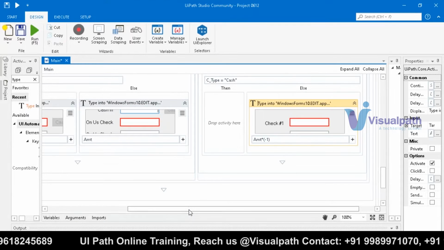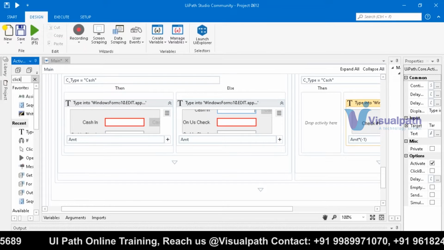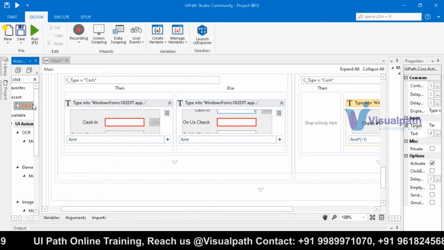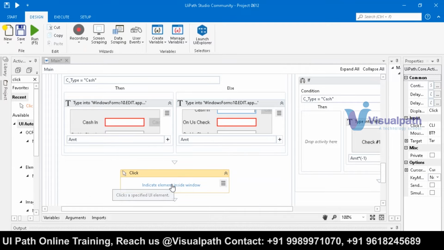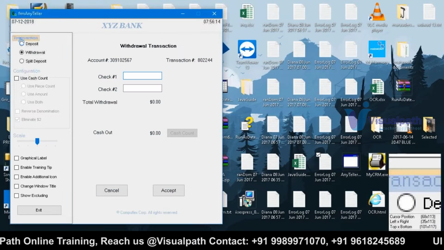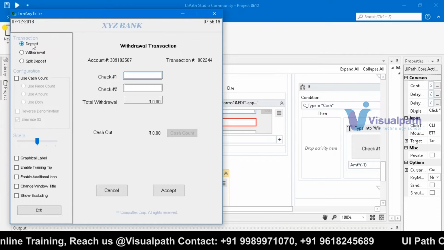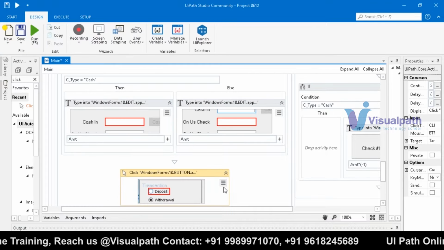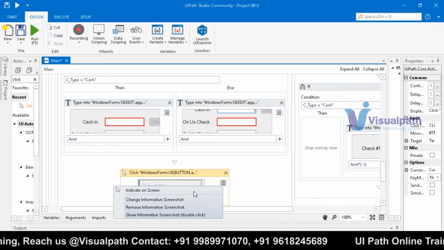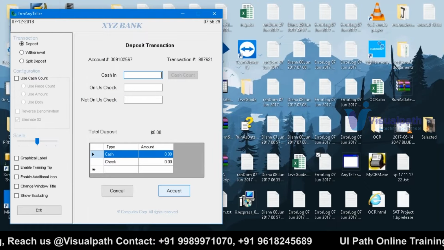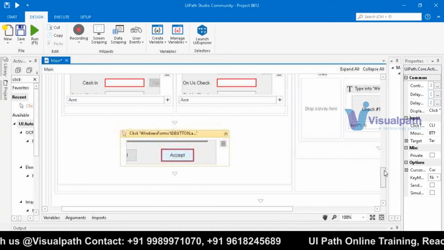Next, I need to click on the accept button. So again, use the click option. If you accidentally choose the wrong one, again click on this hamburger icon, click on indicate on screen. This time choose the correct one. Okay.